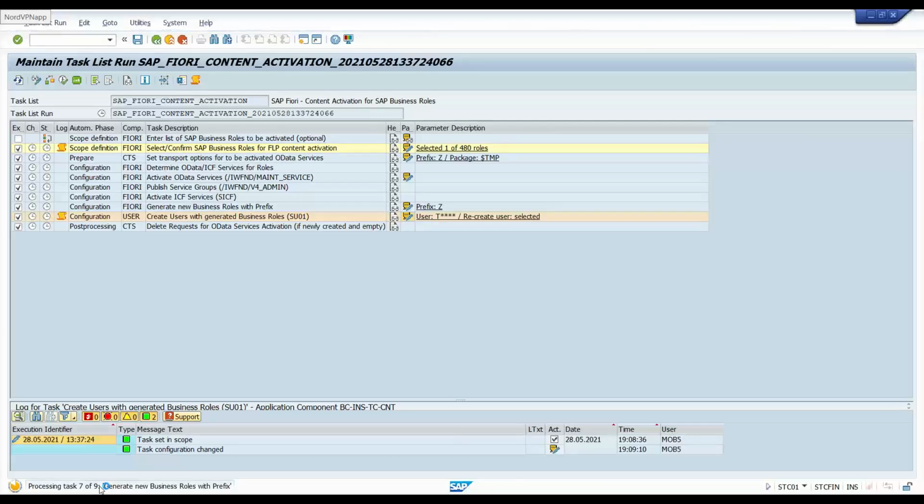Interview question, 100% interview question. What is the task list you will use to activate the applications relevant for one Fiori role? 100% certification and interview question. The name is SAP Fiori Content Activation. Which version of S4HANA is it available in? Available since 1809. S4HANA 1809, the 2018 version of S4HANA on premise. It is available onwards. Very important interview question.